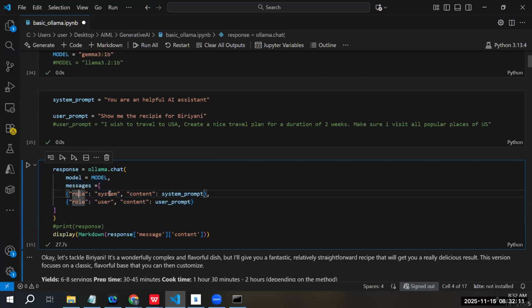It will have a role. For example, role is system and the content is the system prompt. If you look, the system prompt will be like, you are a helpful AI assistant. And the role is user and the content is user prompt. User prompt is the user query, whatever is being given. And once you run this function, ollama.chat, it will get you a response.